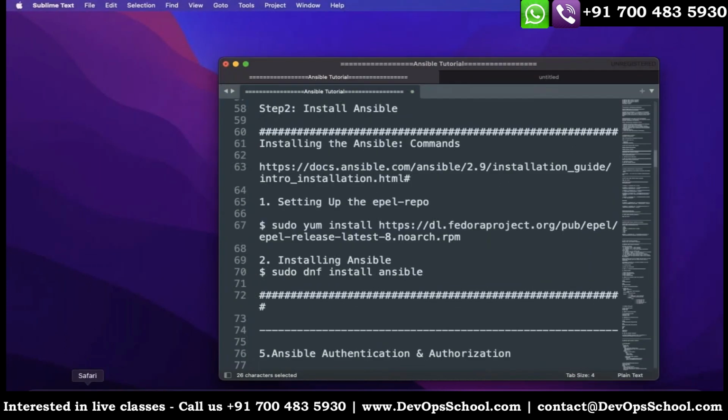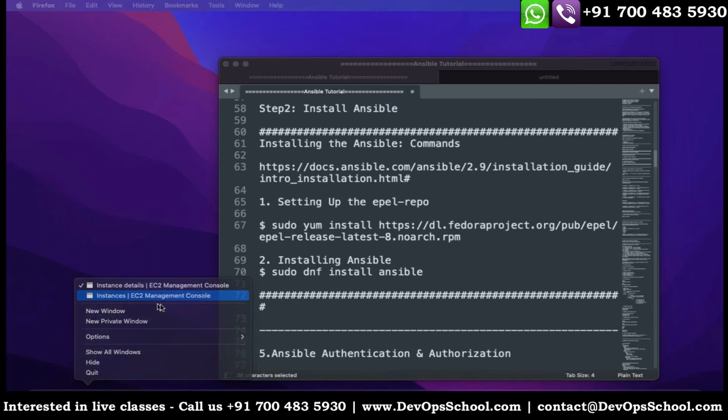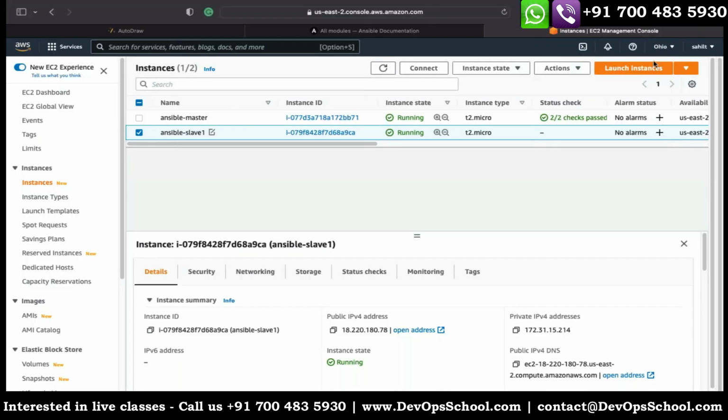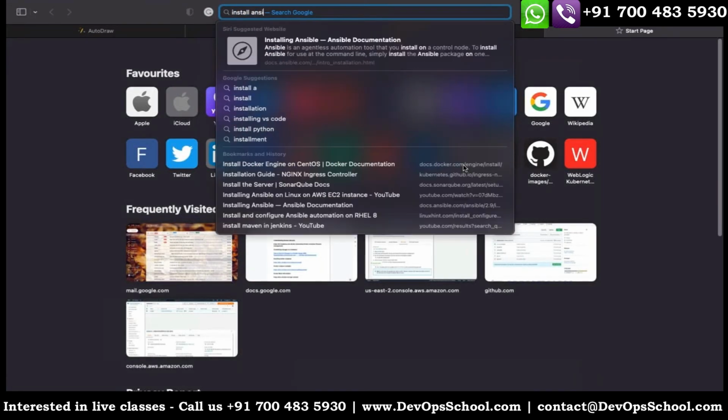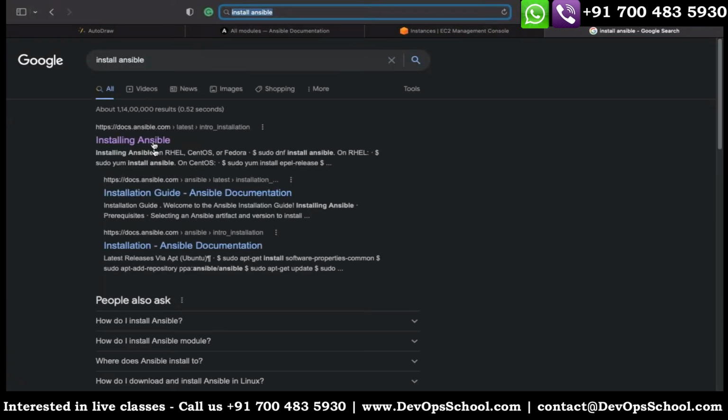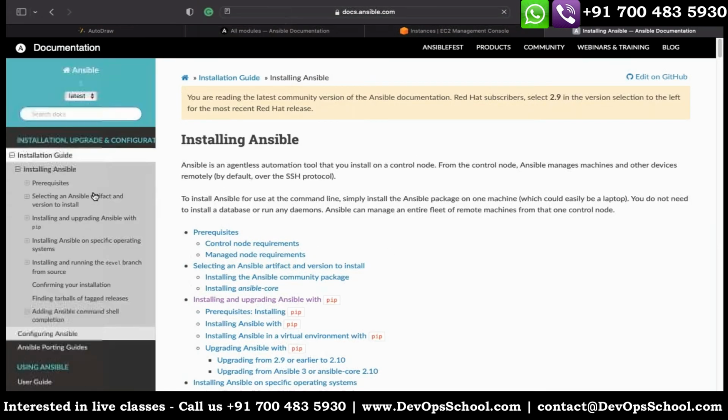You might be aware that there are lots of operating systems or Linux distributions available. So how do you make sure that you install the correct package for Ansible? You can simply search for "install Ansible". If you do that, it will land you on the official documentation. In here you will directly find the command, and you can choose any version you want.